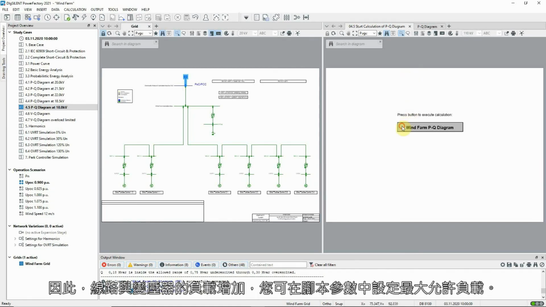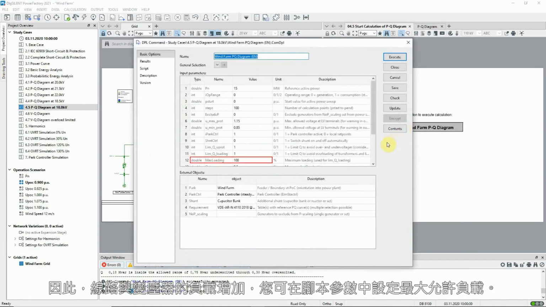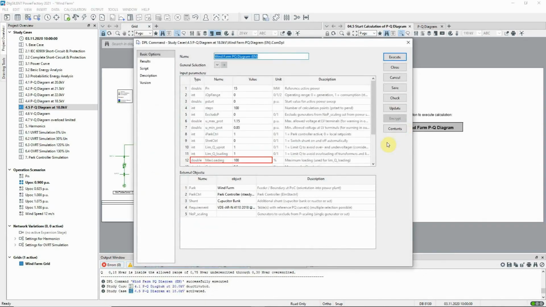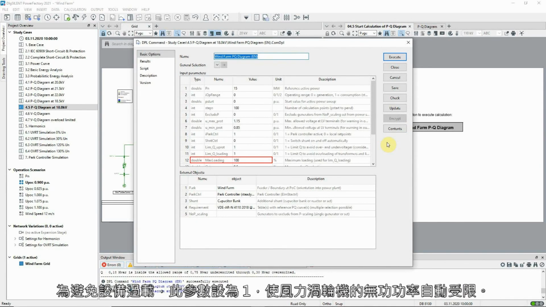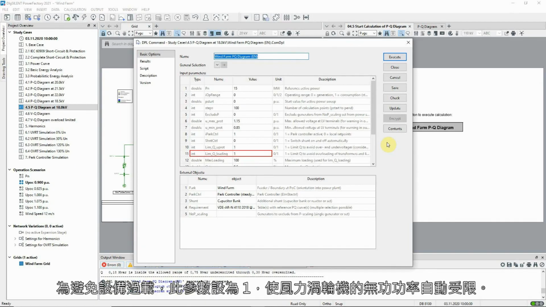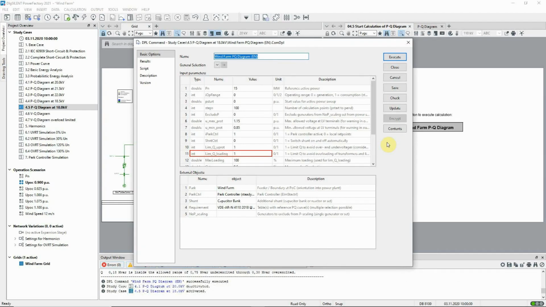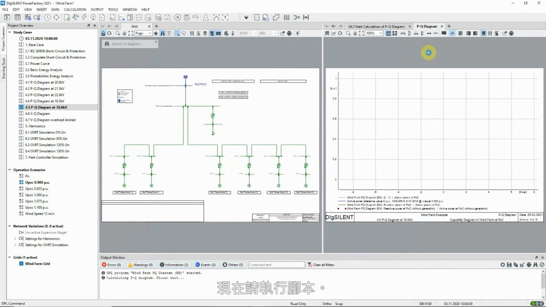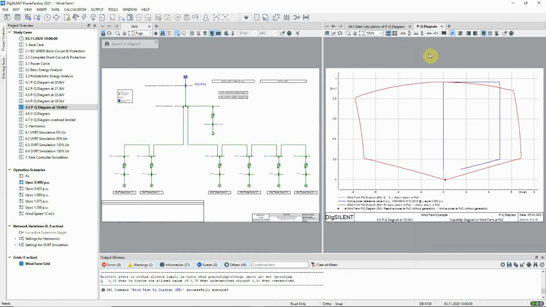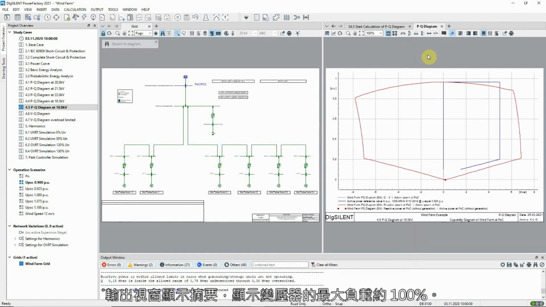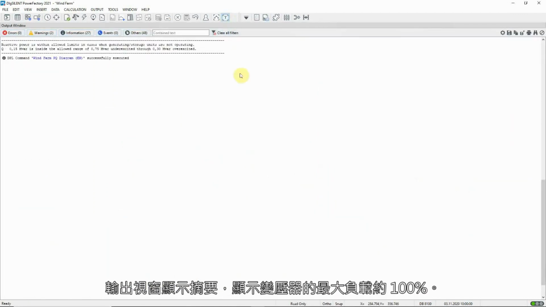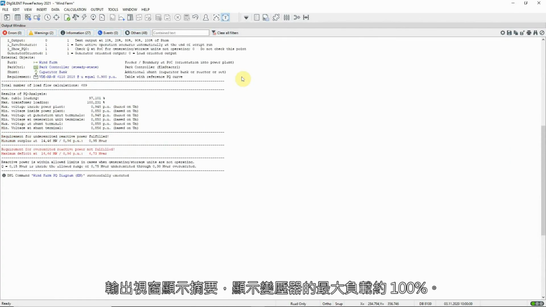The maximum allowed loading can be set in this script parameter. In order to prevent equipment being overloaded, this parameter is set to 1, so that the reactive power of the wind turbines is automatically curtailed. Now run the script. A summary is printed in the output window, which shows that the maximum loading of the transformers is around 100%.